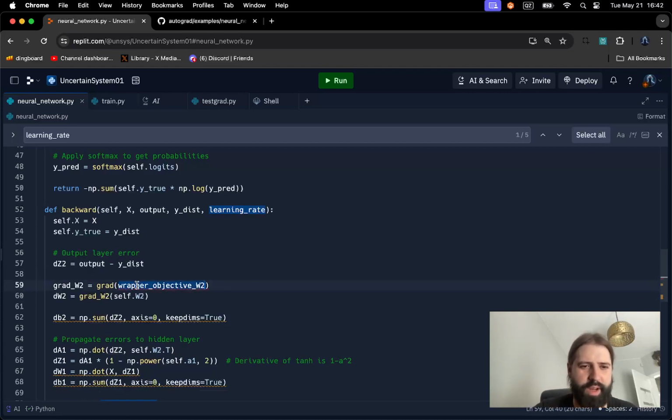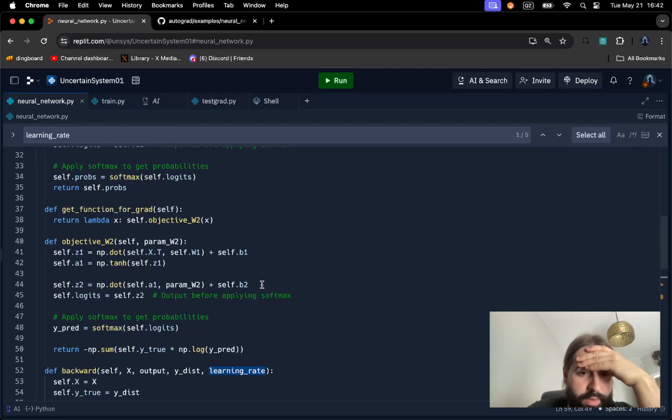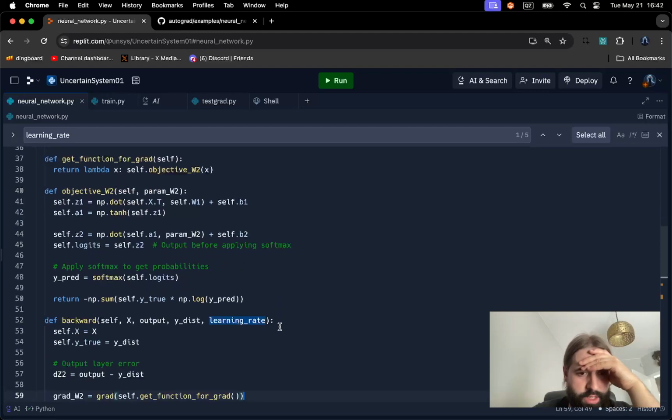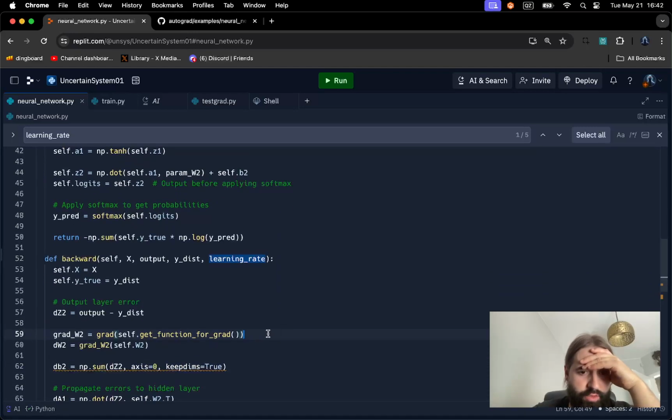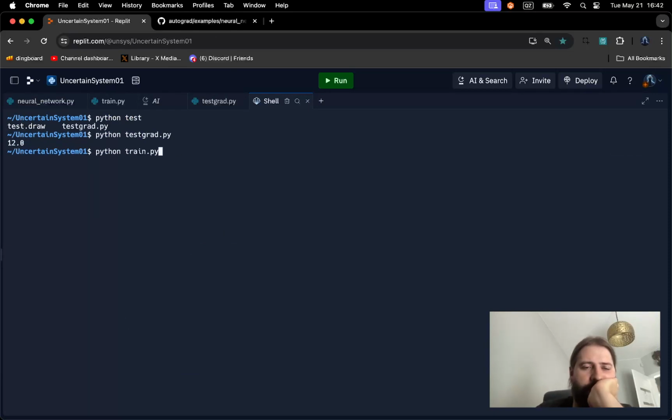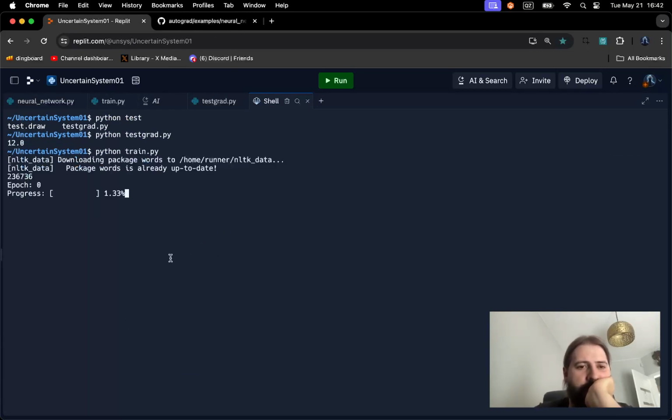but I think that's the same, right? Self get function for grad. So essentially that returns a lambda function that's calling w2 with this parameter. Exactly. That's just the same. I think that's literally the same. And then grad w2, and then we give it this parameter. I think that doesn't change anything at all.